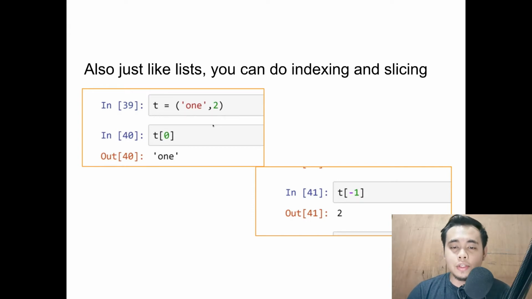For example, in the first example here, you have t equal to 1, which is a string, and 2, which is an integer. When you say t and then square bracket 0, which is the index position, you will have the return of 1, the string 1, which is in index position 0. If you do t[-1], you will get the last object in your tuple, which is integer 2 in our case.